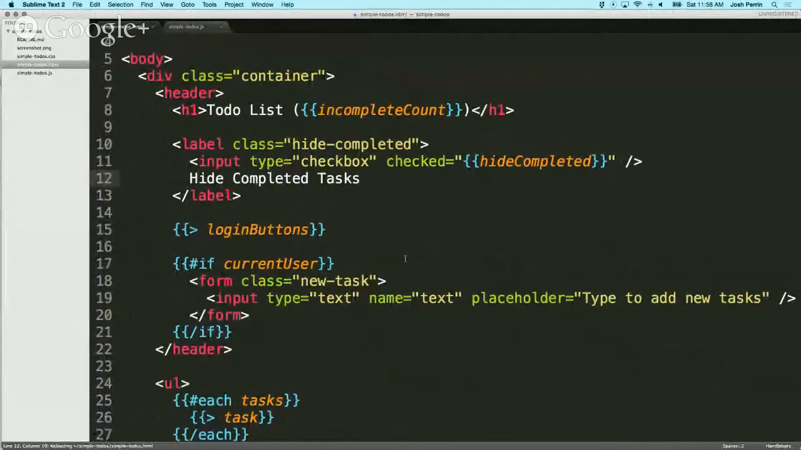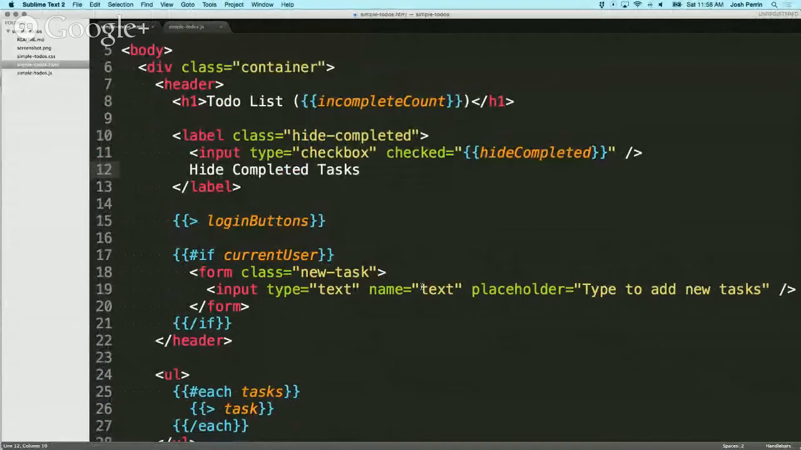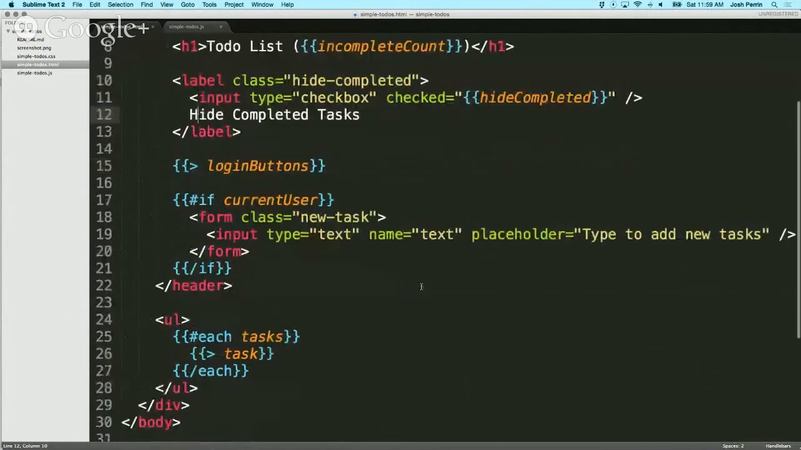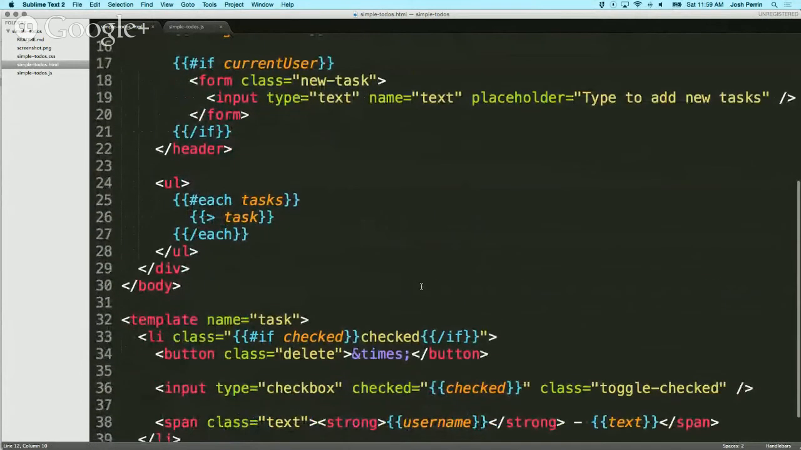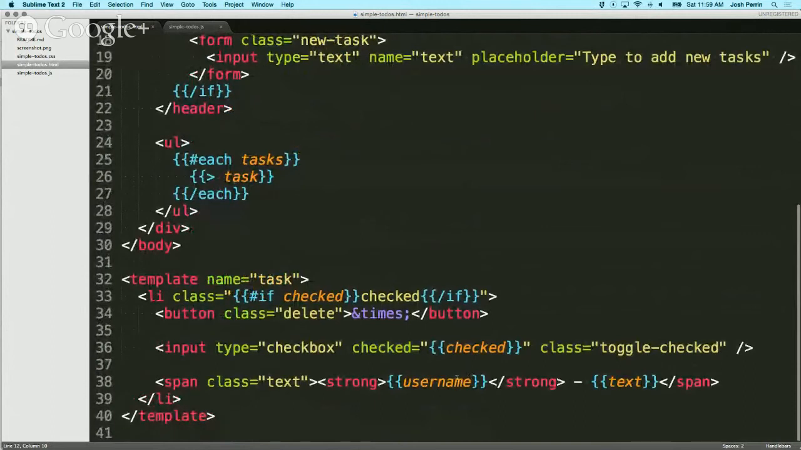Okay, so we have some login buttons that are added. There's an if statement here. If a person's a user, then they can add new tasks. Otherwise, they can't add new tasks. So some pretty simple logic. And we also put user in the JS file.